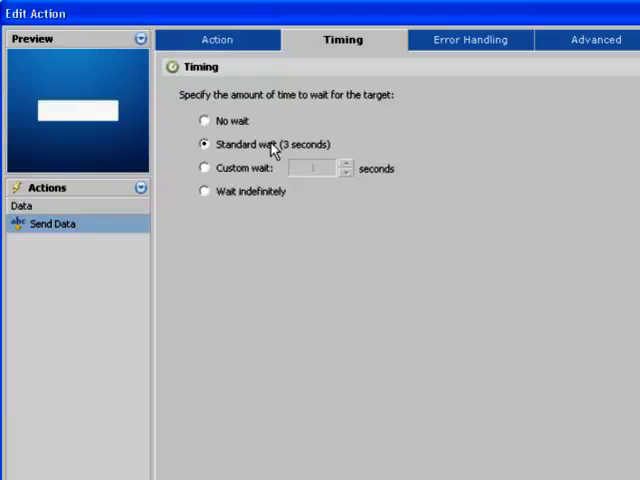Now many of you know that some business applications take much longer than 3 seconds to serve up the information, so you may need to switch this to a custom wait period, and in this case you could set a maximum wait of 60 seconds. Now the great news about this is that you're not waiting 60 seconds for every record. You're only waiting up to 60 seconds. What that means is if that target comes up after 2 seconds, Foxtrot will detect that and it will automatically proceed. So there's no wasted time.